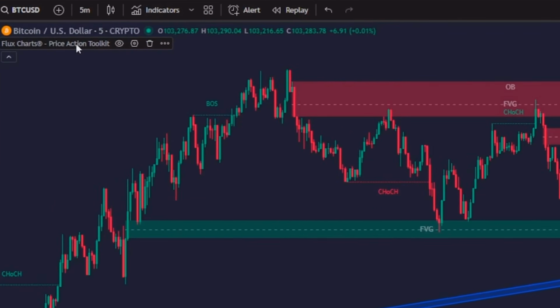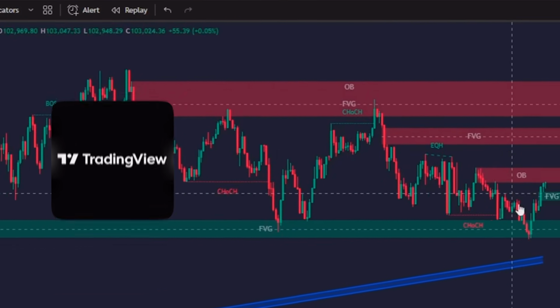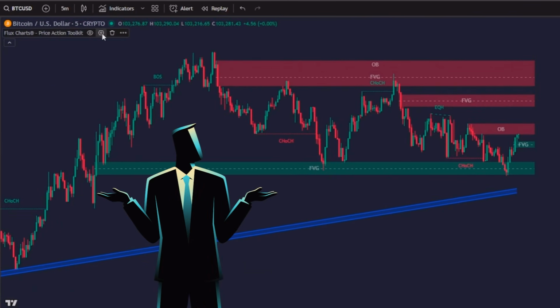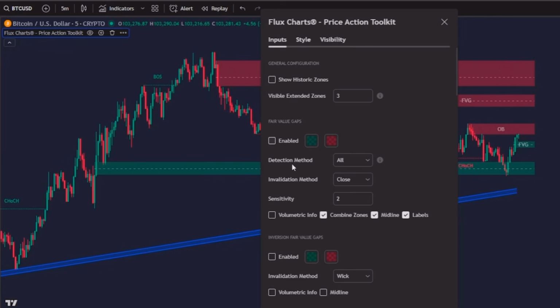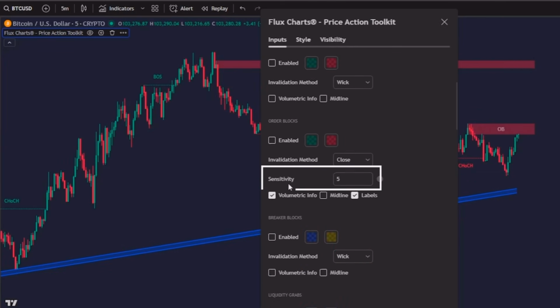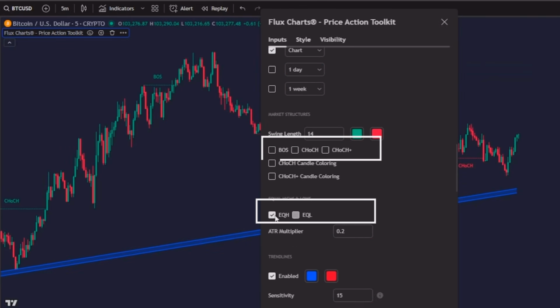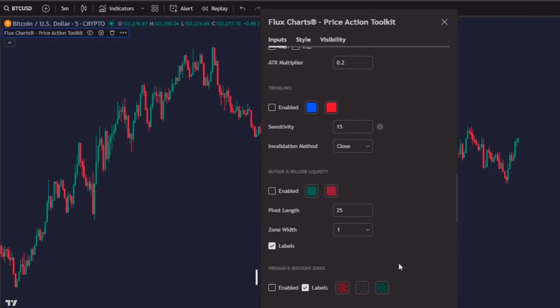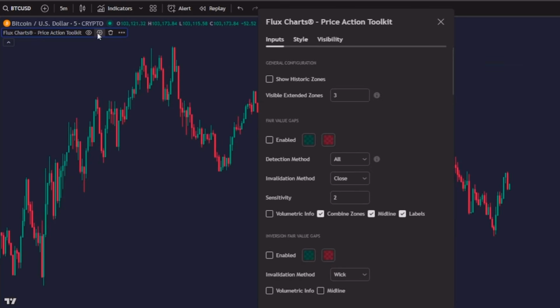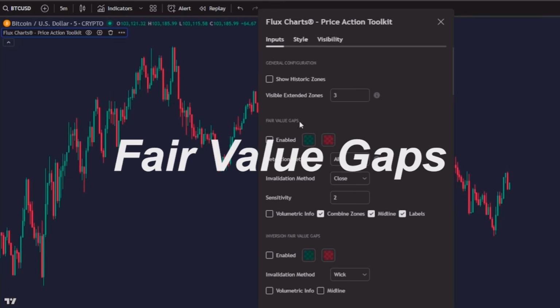Once you insert this tool into your TradingView charts, this is what you will see. It seems confusing, but it's because by default it has a lot of functions turned on. So let's click on the settings and turn off everything to make the chart cleaner. Now let's start with the basics, the fair value gaps.